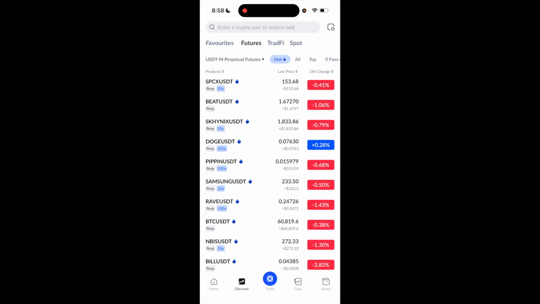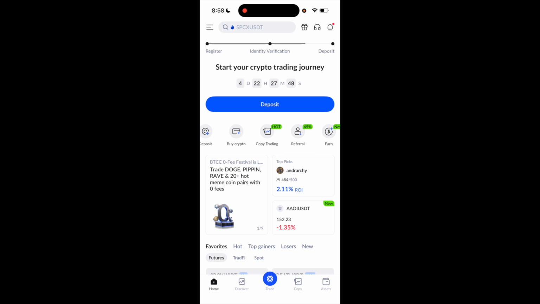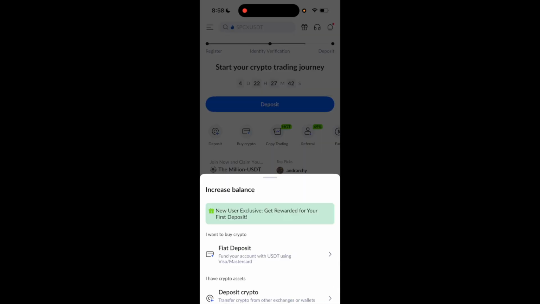So in this BTCC tutorial, I will be showing you how to deposit crypto into your account here on BTCC. So once the app's opened up, go to the bottom left and select the home icon. Once you're here, either select the blue deposit button or right below that there's this bar, press deposit, but I'll just go ahead and select deposit here.